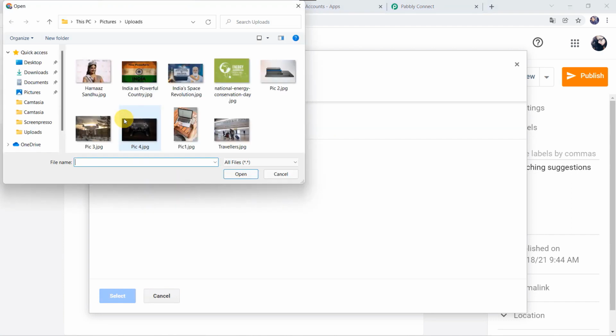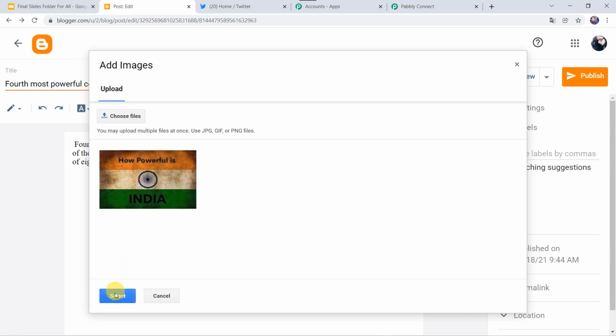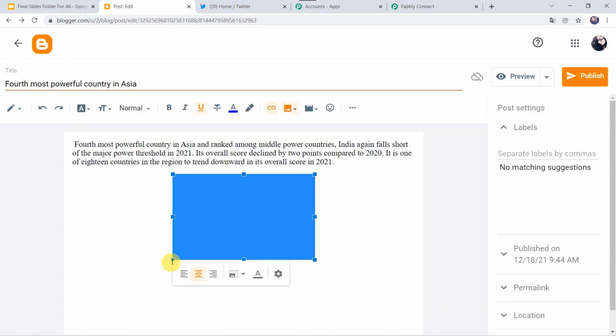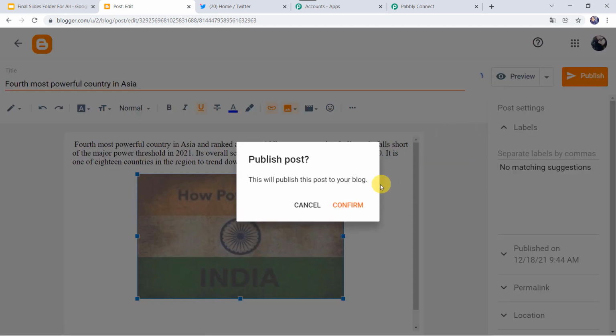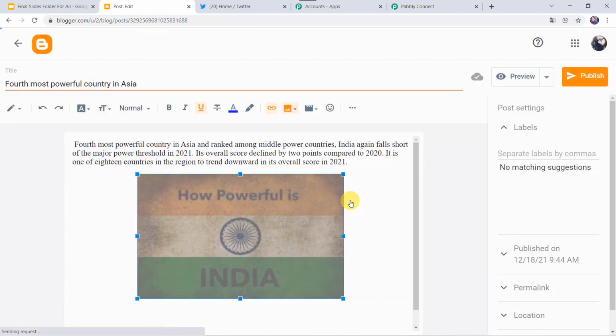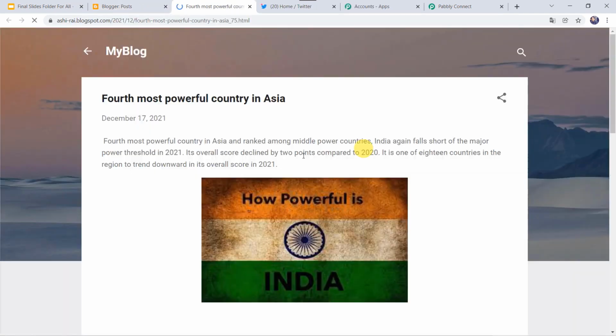I'll select the files, and here let us select this image, India as powerful country. The image is getting uploaded, and let's click on select. So the image is uploaded. Now let us click on publish and confirm. Here a new post is published. Let us view this post. Okay, and here we can see that the post has been published.